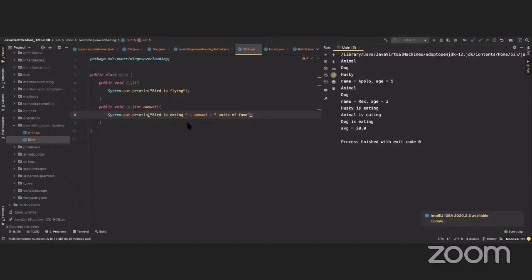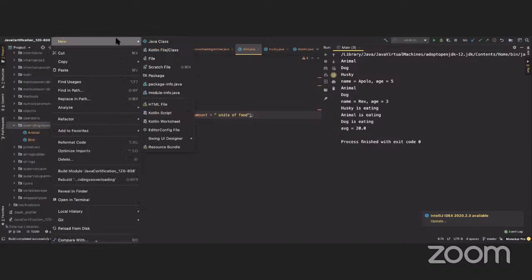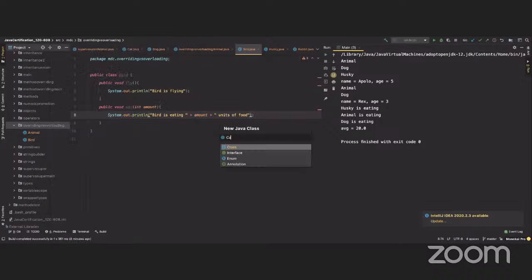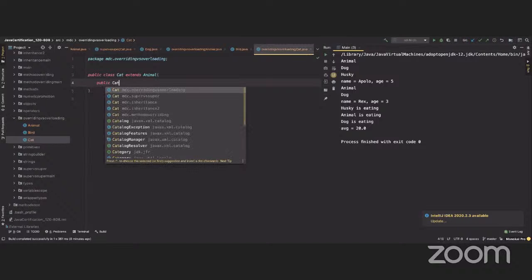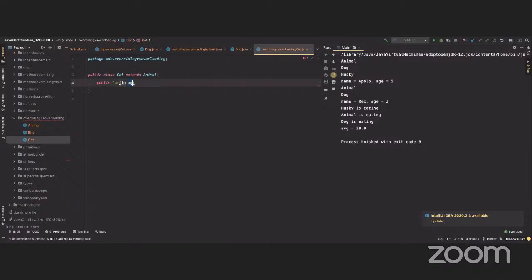Now let's create another class and let's name it cat. And cat is going to be exactly as the one that we did before. Cat extends animal. And say public cat, int age, as a super age. Okay, perfect. That's all about cat class.